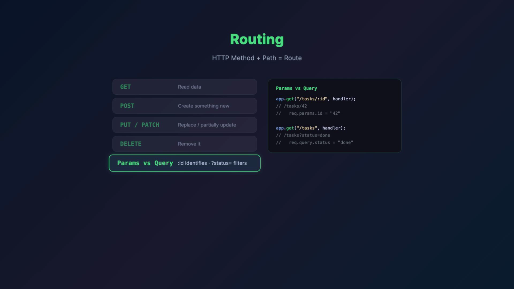Paths can have dynamic segments called route parameters. /tasks/:id. The :id part is a placeholder. When a request comes in for /tasks/42, Express puts 42 into req.params.id. This is how you target a specific task. Query strings are different. They come after a question mark in the URL. /tasks?status=done. Express parses that into req.query.status. Use route parameters to identify a resource and query strings to filter, sort, or paginate. Get this distinction right, and your API will feel natural to use.